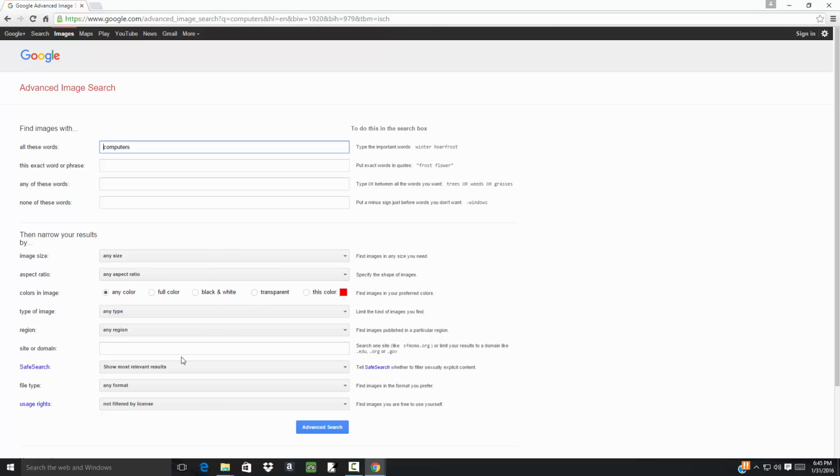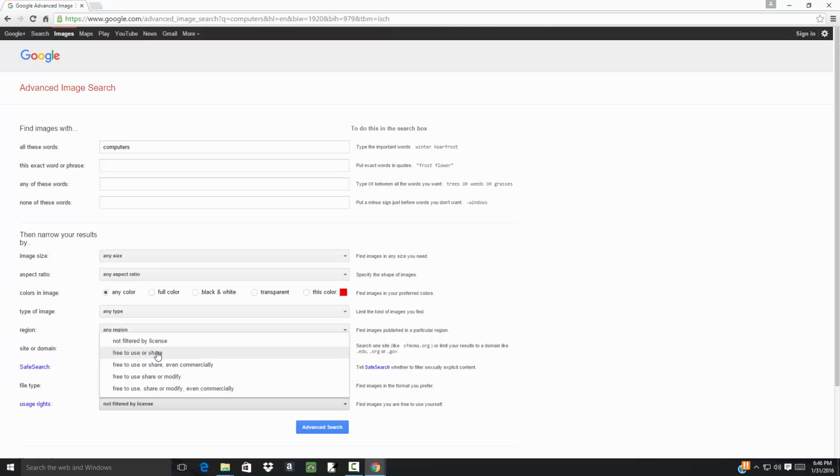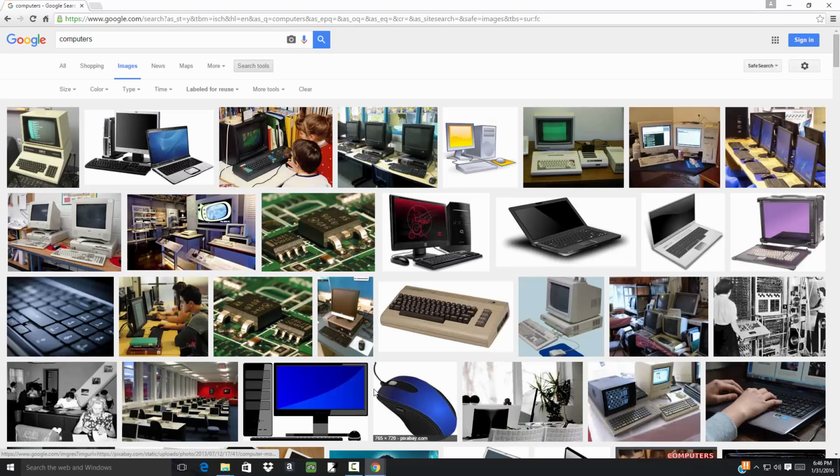When I come down to usage rights, it says not filtered by license. I'm going to say free to use or share, even commercially, which is that one, and click advanced search. Okay, now I'm going to save some of these.